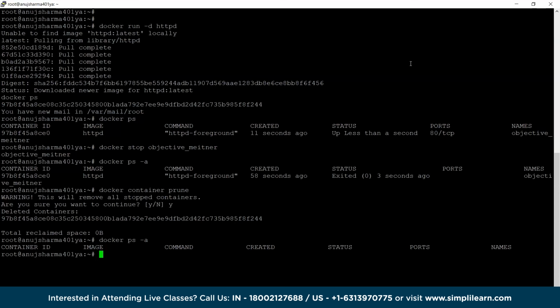Now another thing is how we can do the commit of a particular Docker image. Let's say that we have a Docker container which is running, and there are some dynamic changes available there. You want to save this particular container as a Docker image, so that whatever the temporary changes are there will also be saved as a Docker image. So let's run a particular container of HTTPD here.